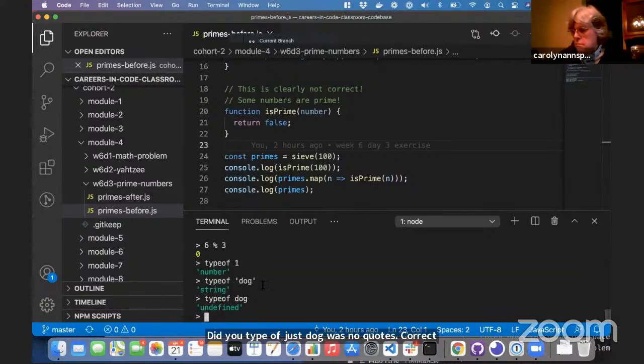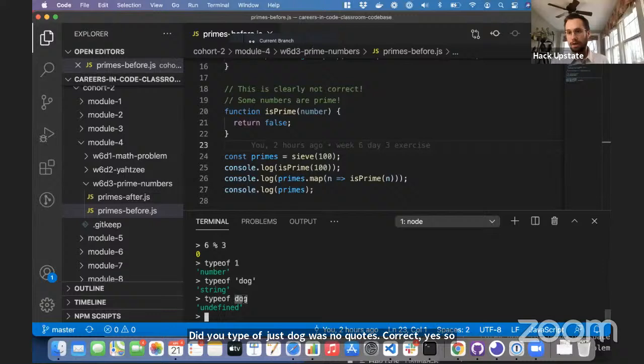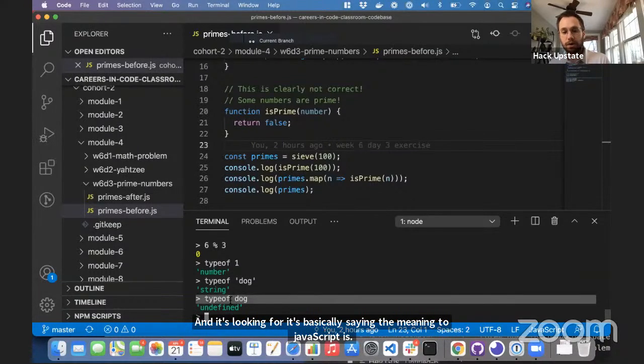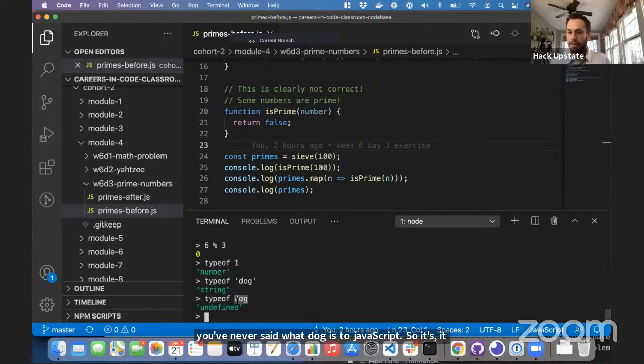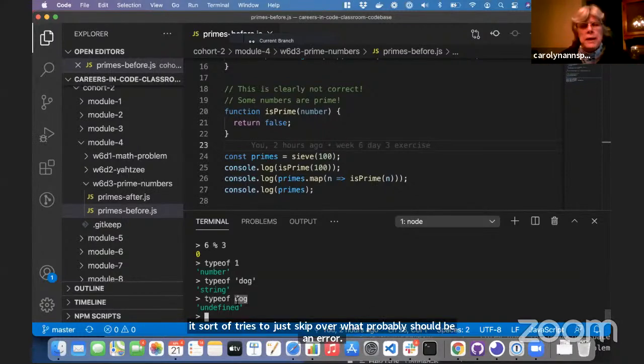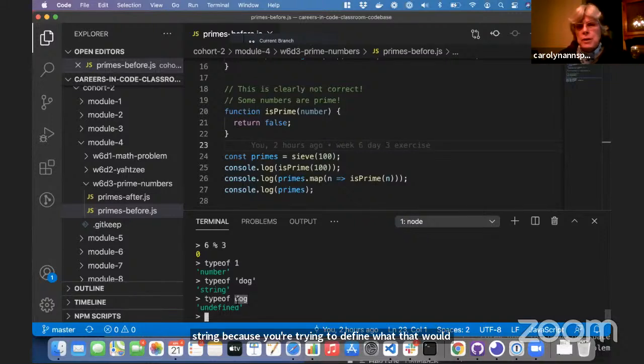Correct. Yeah, so that's because you have no variable called dog. Correct. Yes. It's basically saying, oh, I'm looking for a variable called dog, and you've never said what dog is to JavaScript. So rather than saying error, dog does not exist, JavaScript just says, well, that's undefined. We'll just say that's undefined, and that's good enough. So it sort of tries to just skip over what probably should be an error. But the single quotes will bring it back and say it's a string because you're trying to define what that would be, not in any relation to the code that you have above it.